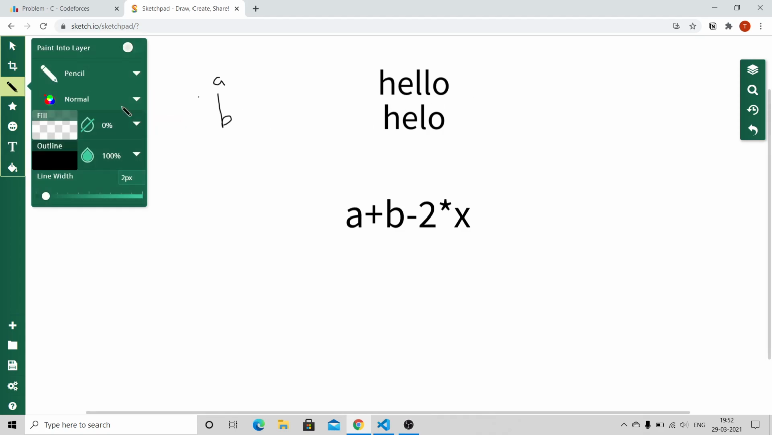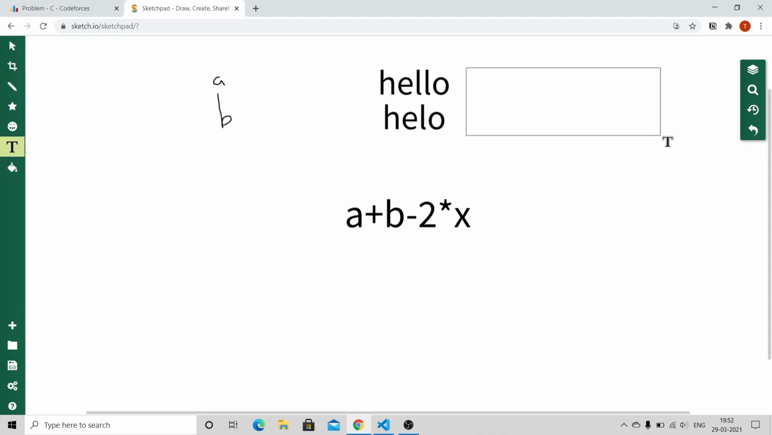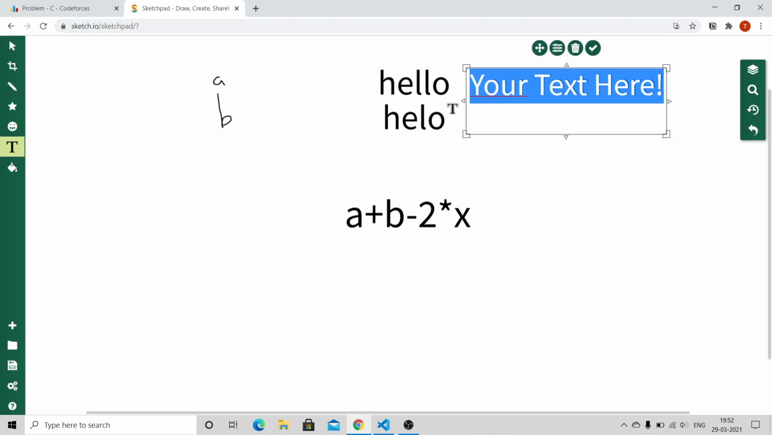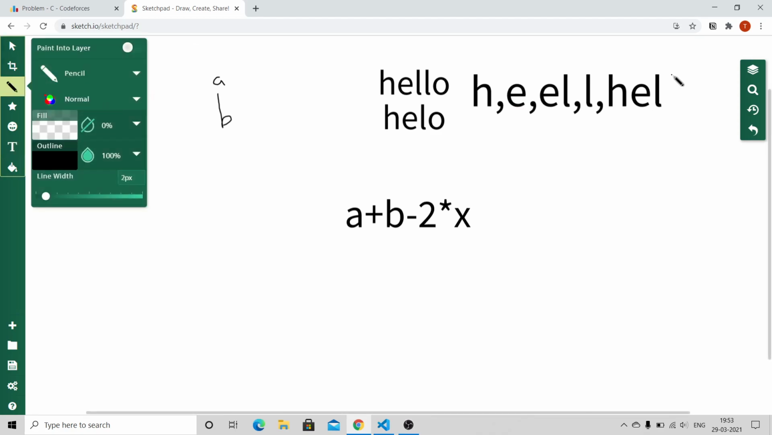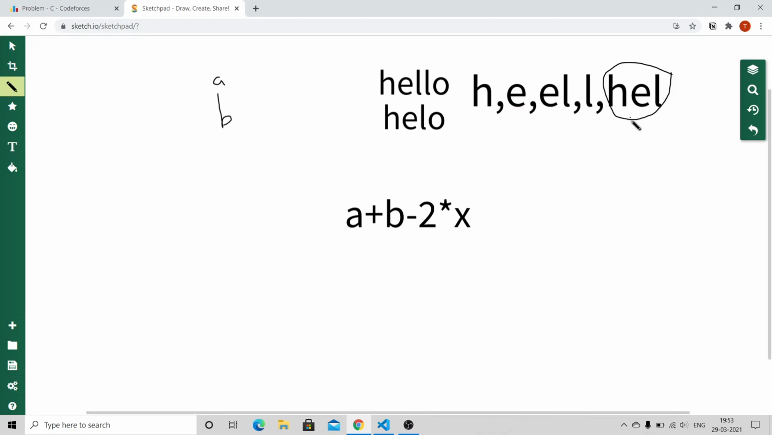So if we look here, both strings A and B are given. A is hello and B is hell. And if we try to look at the common substrings between both A and B, we can find that H is common, E is common, EL is common, L is common, HEL is common. So these all are the substrings which are common between both A and B. And what we need is the substring with the maximum length, that is HEL, as it has a length of 3. This gives us the maximum substring HEL.